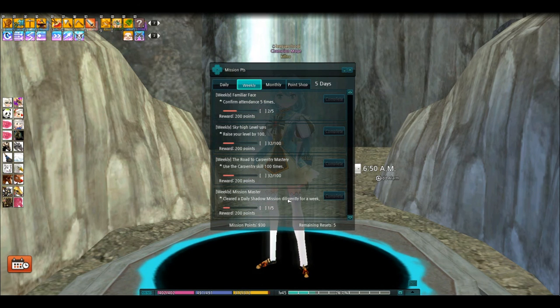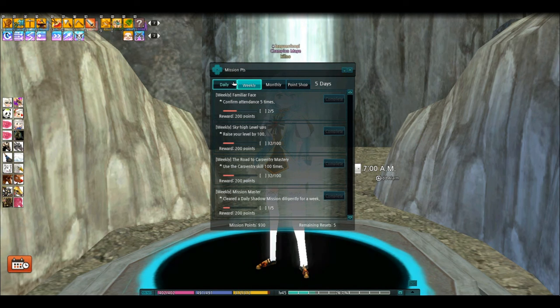You're required to do the shadow missions every day, and you're required to confirm attendance every day. So those of you that have a shop open for 7 days and then maintenance kicks you off, you will need to relog or change channels or something in order to confirm your attendance. That's the two things that it guarantees makes you do.